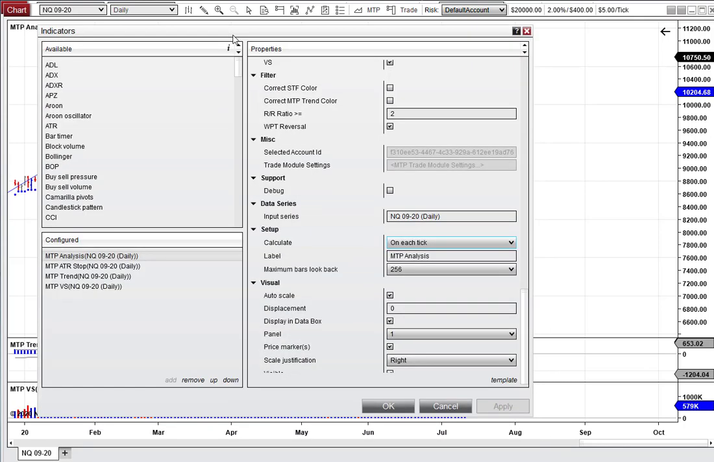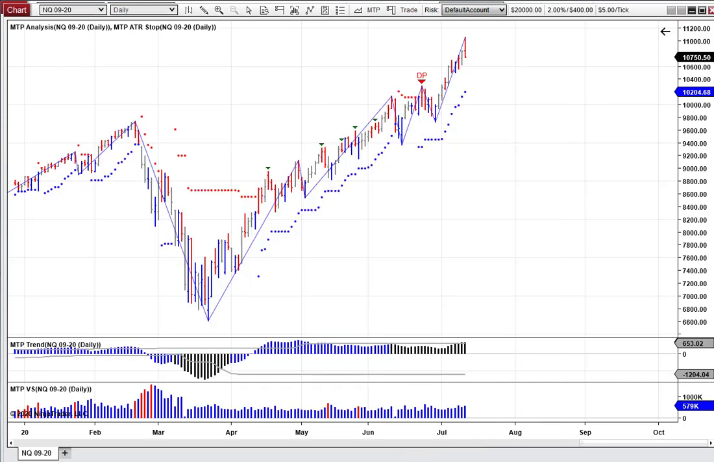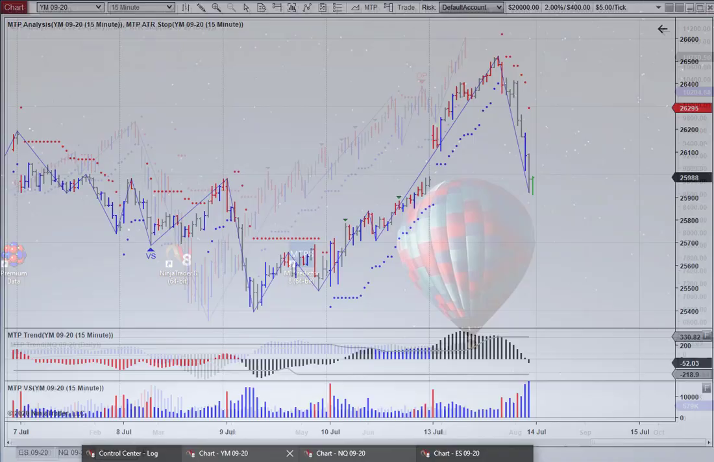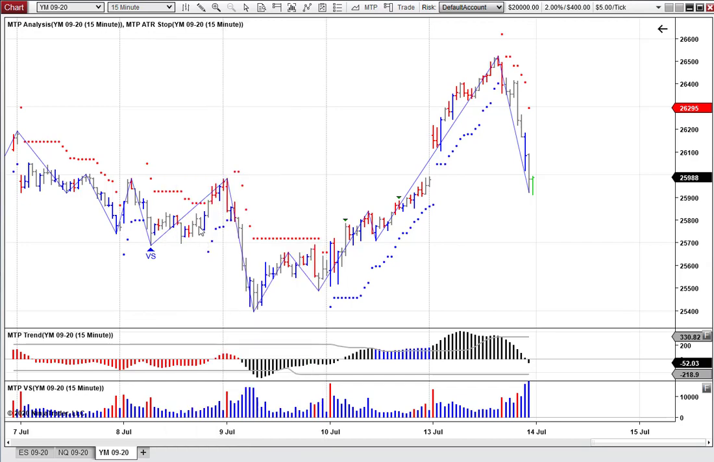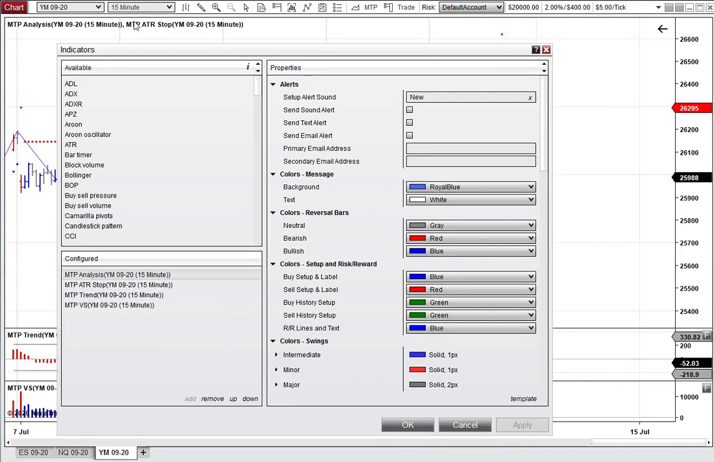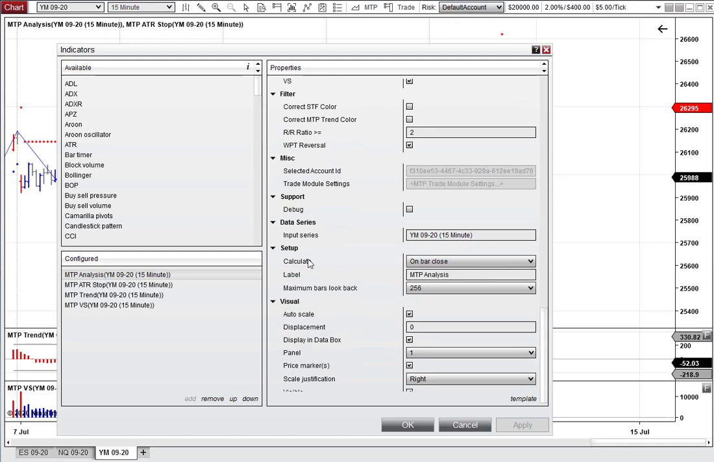So this setting here, calculate on each tick, only when you're on a daily chart or above, and once the market's closed. If you're on any other time frame, particularly intraday, if I come back to an intraday chart, you absolutely must have this calculate on bar close. So again, if you're on an intraday chart, this setup here, calculate, have this on bar close. If you don't, you'll get yourself into problems, and of course I don't want to have you guys having problems. I want to make sure that everything runs smoothly for you.